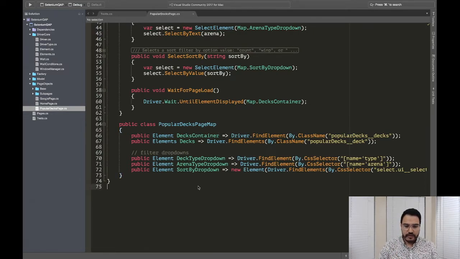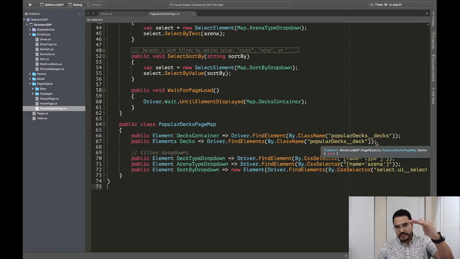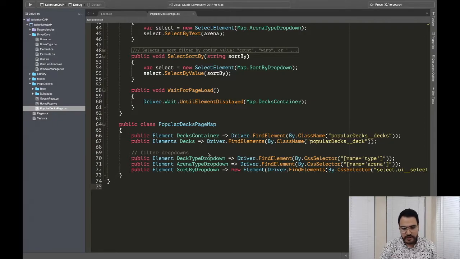So here, dex container, this is just the container of all the decks, right? And then within that, you have the actual decks themselves, each one of those rows like I talked about. Then you have the 3 filter drop-downs: deck type, arena type, and sort by. All of those elements I've stored in the map. What's nice is that if anything on this page were to change, any of the elements move, it has a new ID, we no longer have a modal, it's now inline, or anything like that, my QA engineers know that what is on the page has changed.